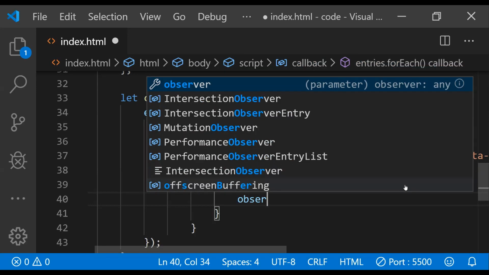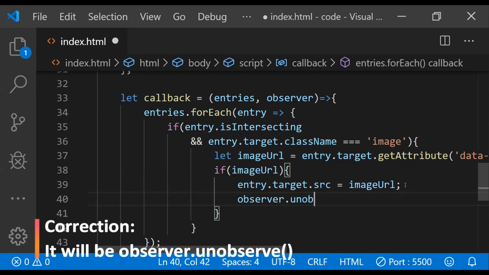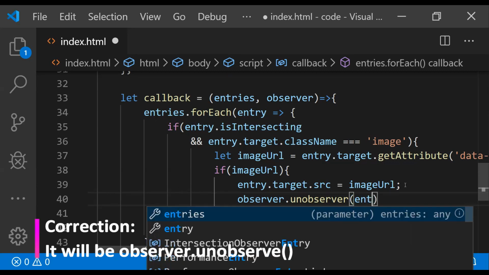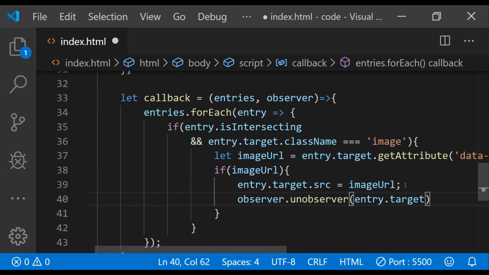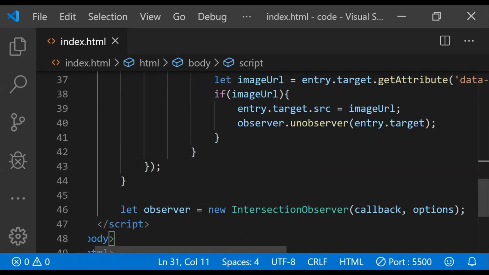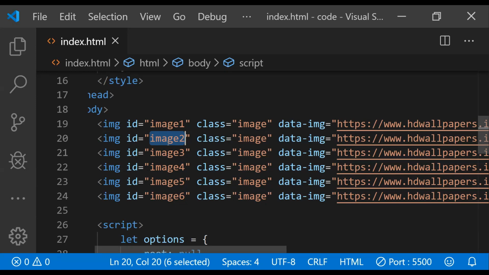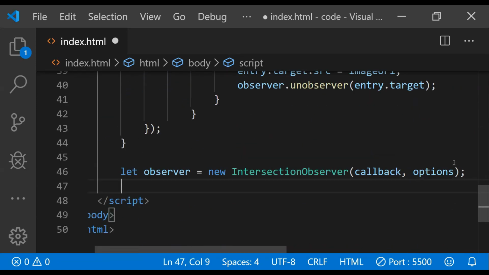So we can call observer.unobserve, and we can provide the element which we want to stop observing, and this is the current element which we are iterating. So we can provide entry.target. So our callback code is finished and our observer object is created. The only thing which is left to do over here is to start observing all of these img elements by fetching their references using their IDs.